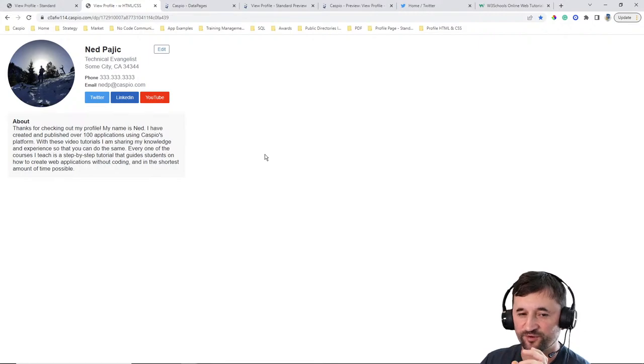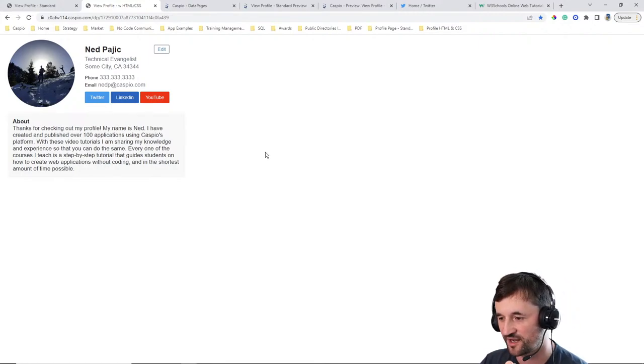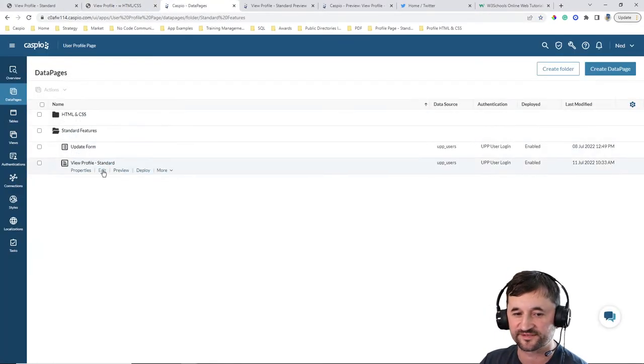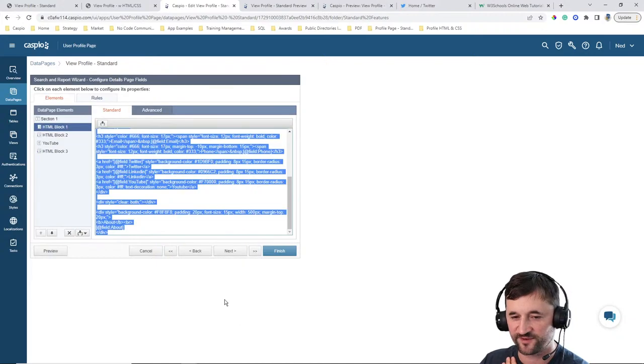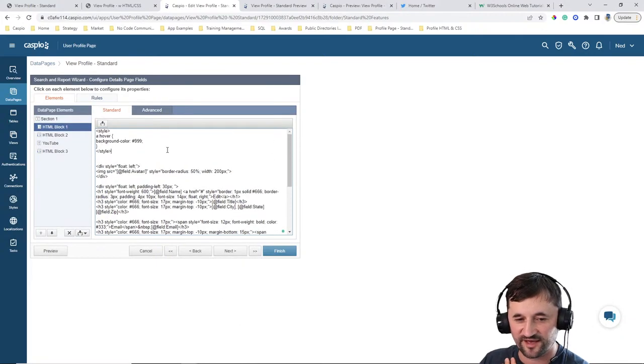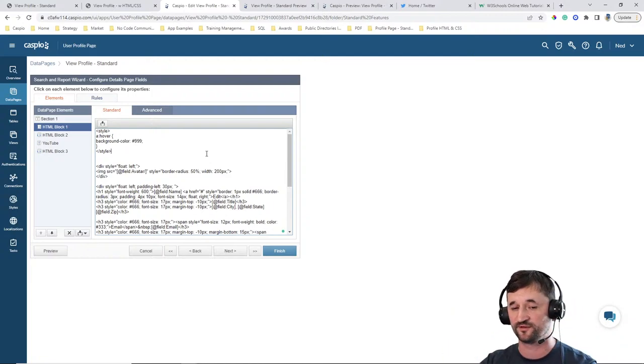It's fun when you're actually putting it together to see how your data changes based on the style that you apply inside the HTML block. So let me just come back here, go back to my details page. Yes, it does look a little bit dizzy. You see how I did an inline style here for my image to make the border radius 50%, which turns the image into a circle.